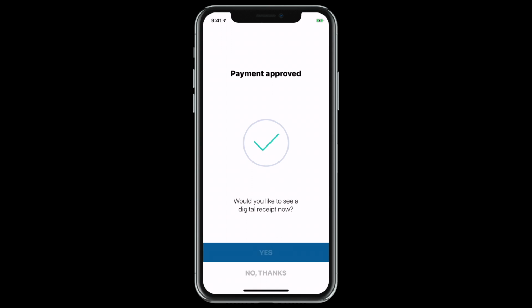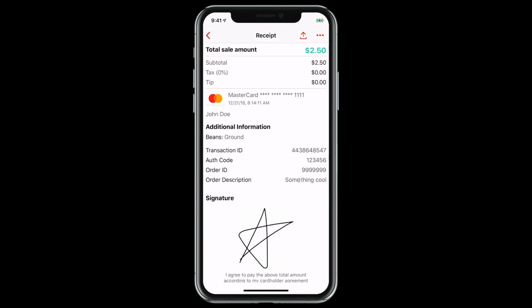The payment was approved. I can view the receipt, and because I entered more information about the customer, a little bit more info shows up here. And again, I can share it if I'd like, or I can just go back and start a new transaction.